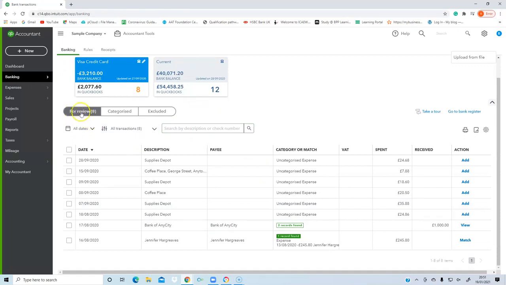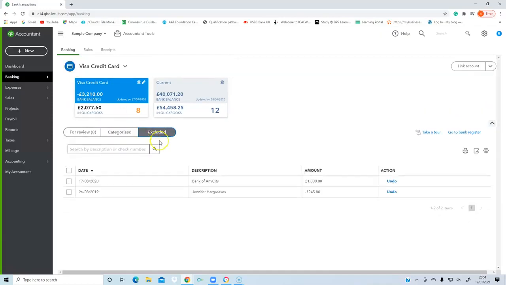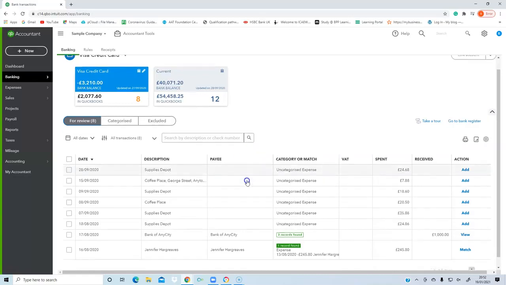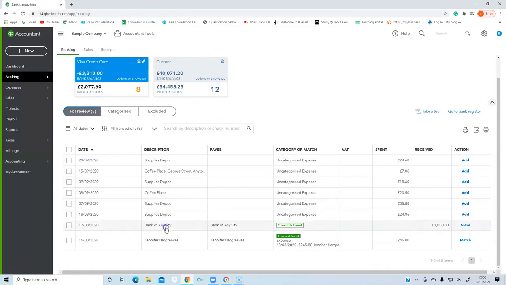You have three sections in the banking. The first one is For Review, the next one is Categorized, and the next one is Excluded. The For Review section will open all the transactions for you, and it will ask you to view all the transactions and decide how to categorize them. Here you will see all the transactions with the description that comes from the bank, with the date. You can always filter the date the way you like, from oldest to newest or newest to oldest.